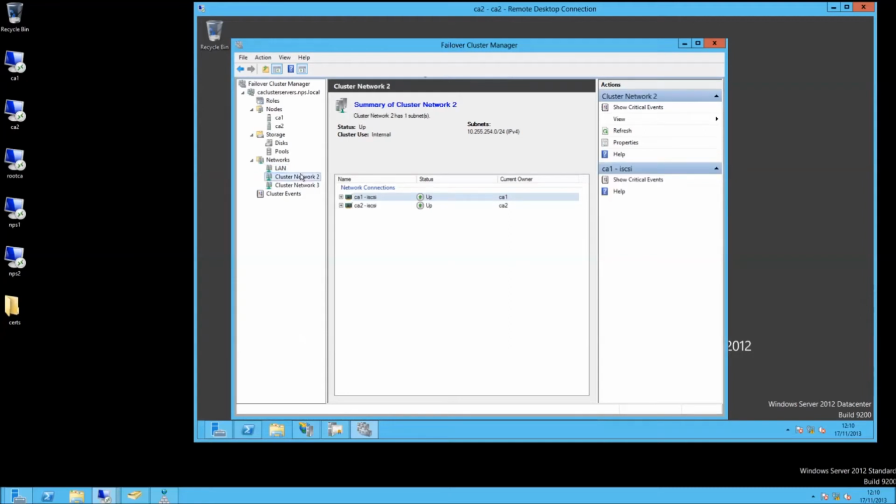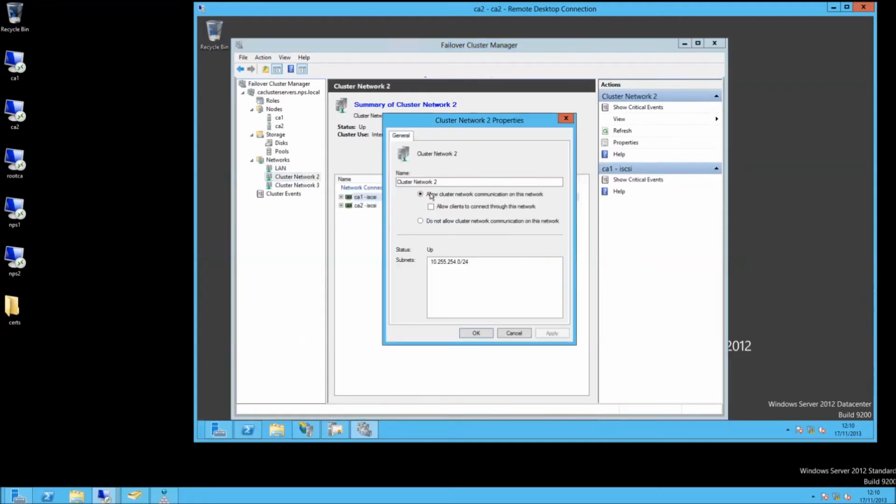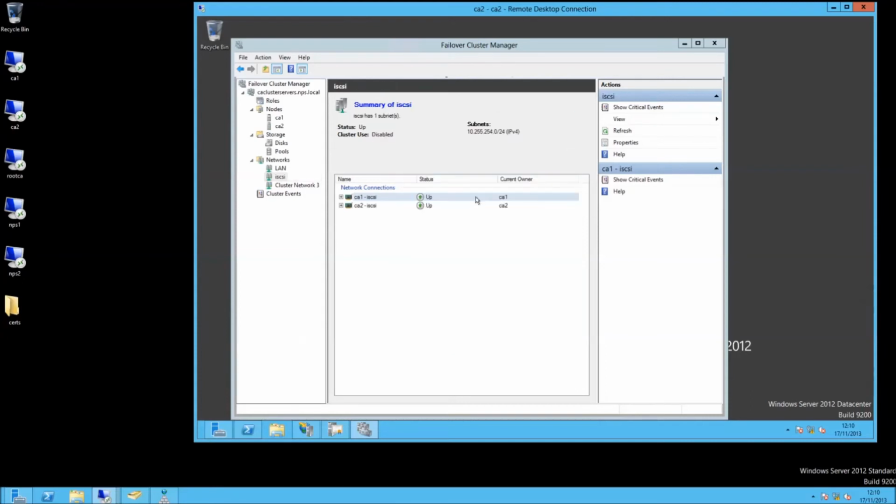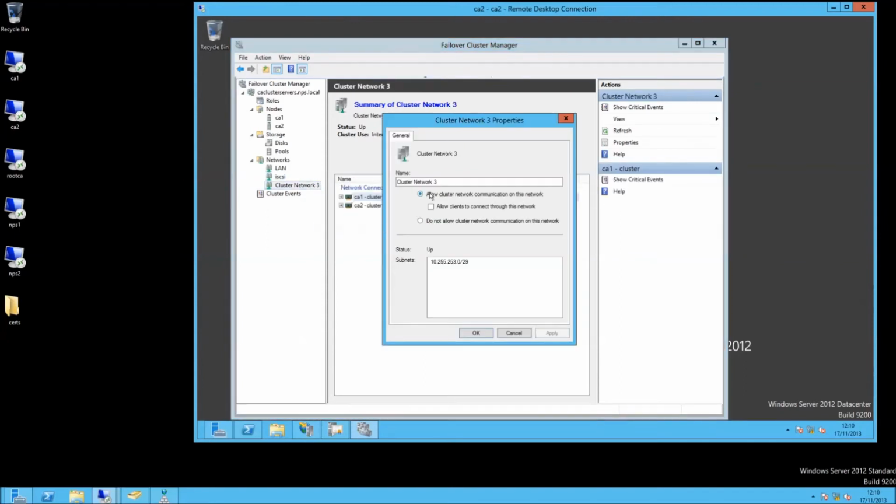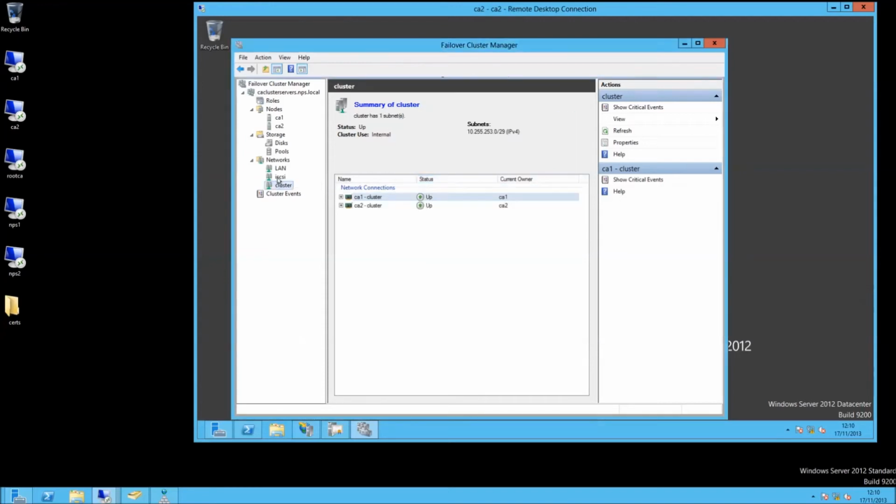This one is for iSCSI, so we do not want cluster communication there. It's purely for disks. And this one will be for our cluster, and we only want to allow clustering. We do not want to allow clients to connect through there. Okay, so we go cluster. So now when we go look at this, it's really easy to see which one you want, and you can just use those settings straight away.